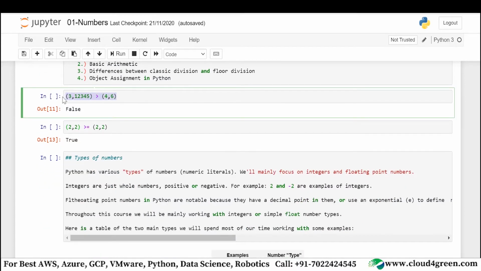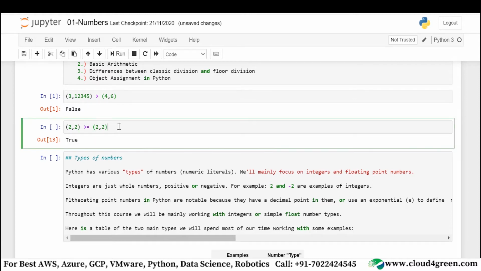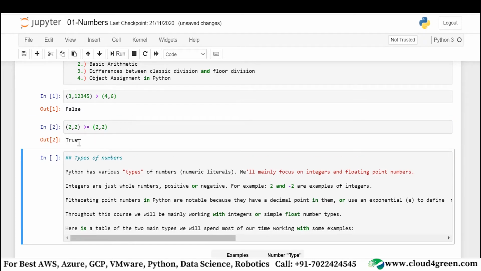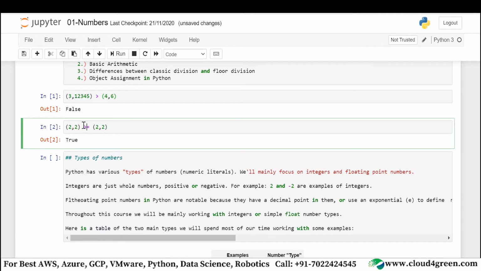So what I have written here in this particular cell is 3 greater than 4, 6. When I select this and run this, it gives me False because we are using the comparison operator between these kinds of numbers. Whereas if I'm using a comparison operator with 2, 2 and a greater than or equal to sign with 2, 2, which is itself, it is telling me True because although it is not greater, it is equal, right? They both are equal. So that's why I'm getting a True in this case.